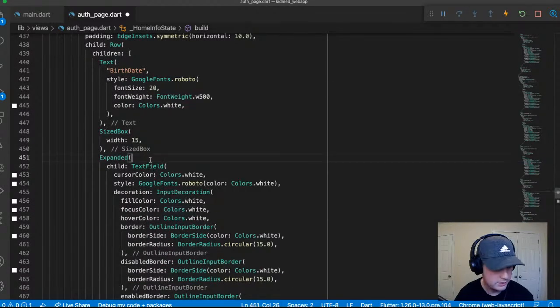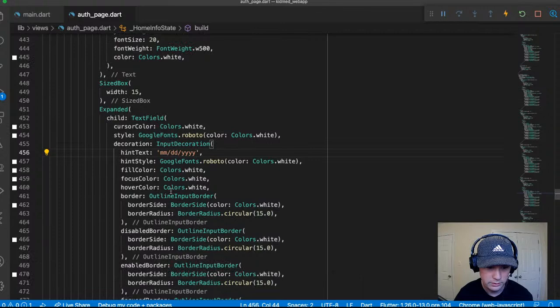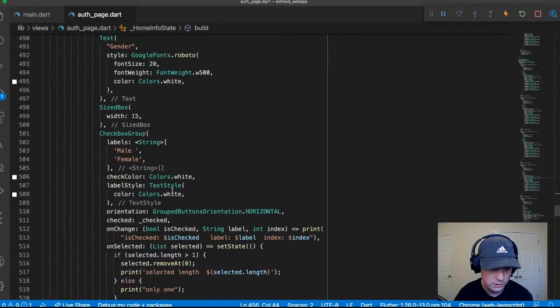Birth date. So birth date is going to be one of the weirder ones. I'm not sure if I want to keep this as just a big text box or if I want to have it show 3 distinct fields. Hard to say. So I think we're going to do month, date, or actually let's do this. Month, day, year is what we want it to look like. Gender is already taken care of.